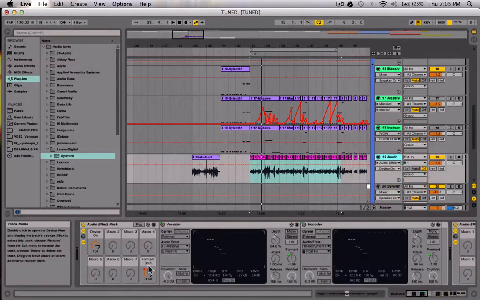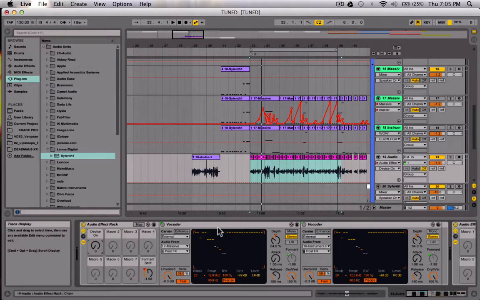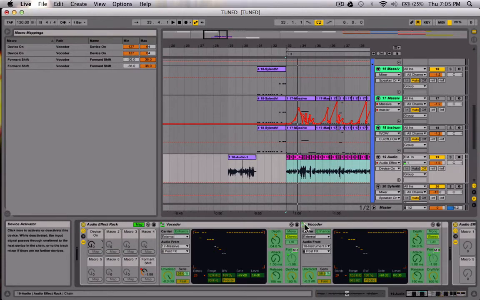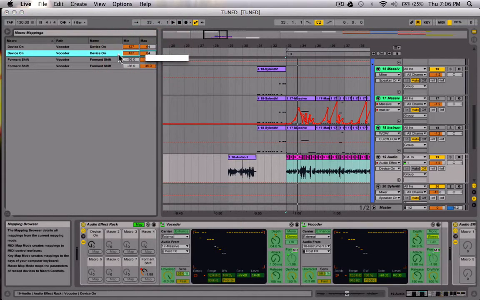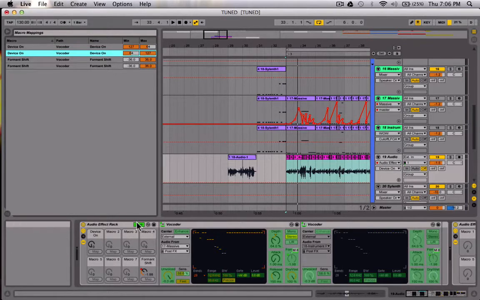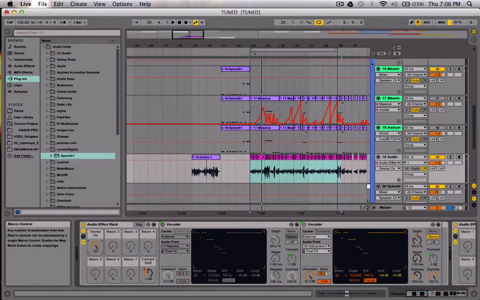Now when I switch vocoders, let's see if it still works. Okay, so right now you can see they're both turning on at the same time. I don't want that. So I'm going to go to map and select on this one, and now that I see it right here, they're both mapped to the same parameter, or macro. So I'm just going to invert this one. I can just right click, invert range, and now they're total opposites. So now when I turn on one, the other turns off.